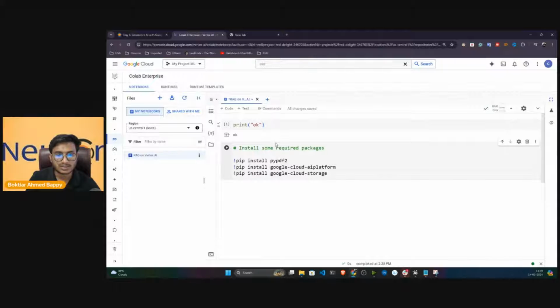Then I also need the Google Cloud Storage package, because the PDF document I'm going to extract, first I'm going to extract the text, and that text I'll be saving as a JSON file. Then I will also convert that text to vector embeddings. That embedding also I'll be saving somewhere. For this, I need Google Cloud Storage, that means the GCP bucket I'm going to use.